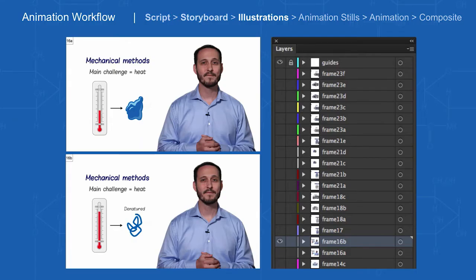So in this case, I broke frame 16 into two frames, 16A and 16B. So 16A shows the thermometer with the intact protein, and then 16B shows that the temperature has risen and the protein, in this case insulin, has denatured. And this particular symbol is what we use throughout the course in order to represent denatured insulin. So again, all of the layers were named according to their frame number.